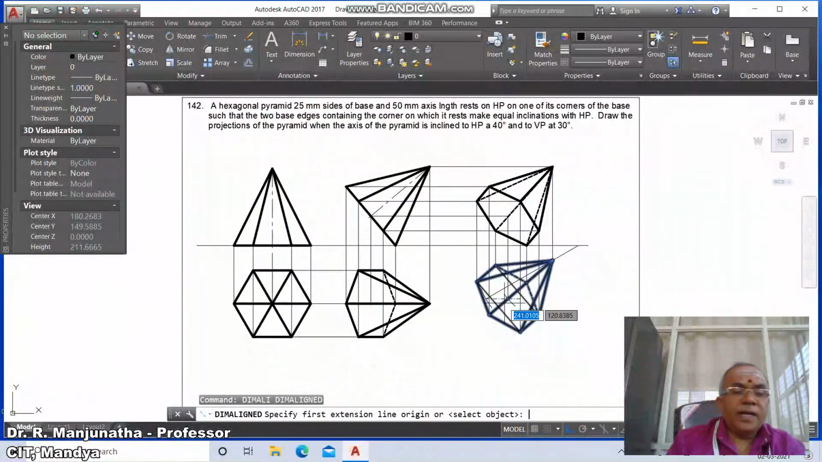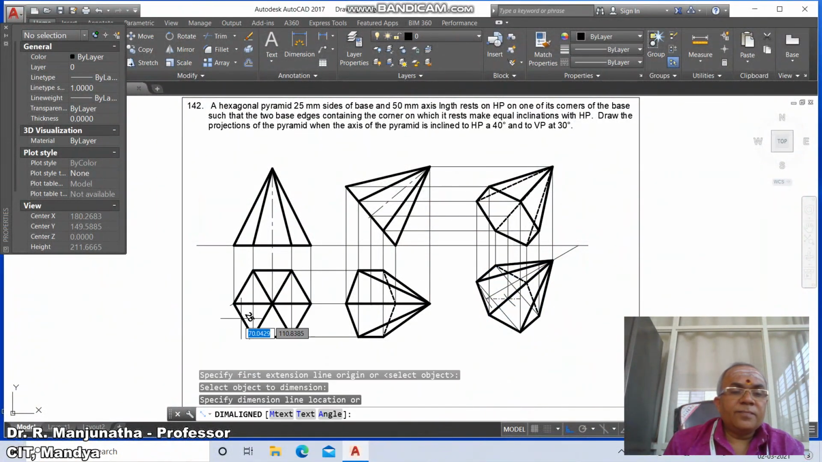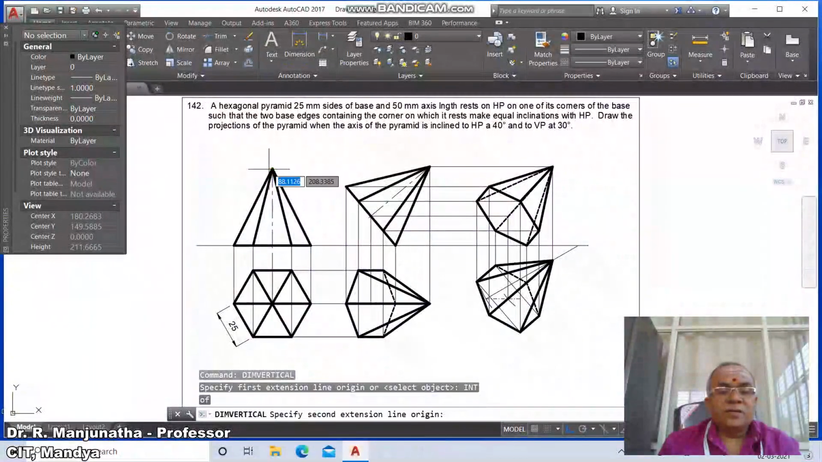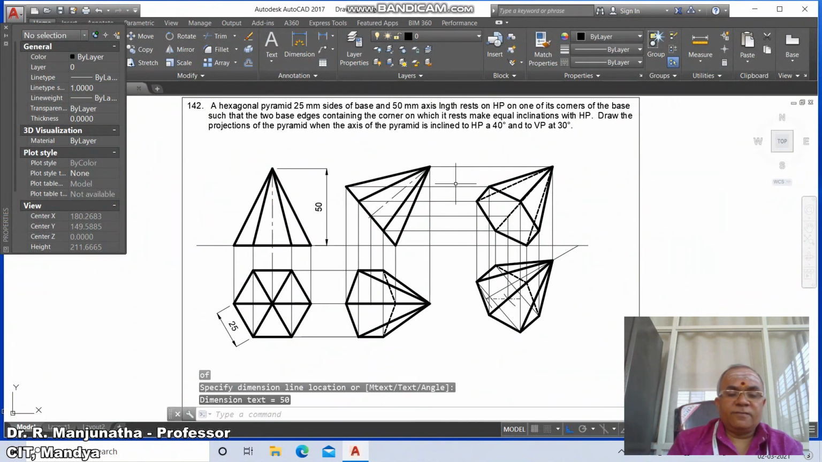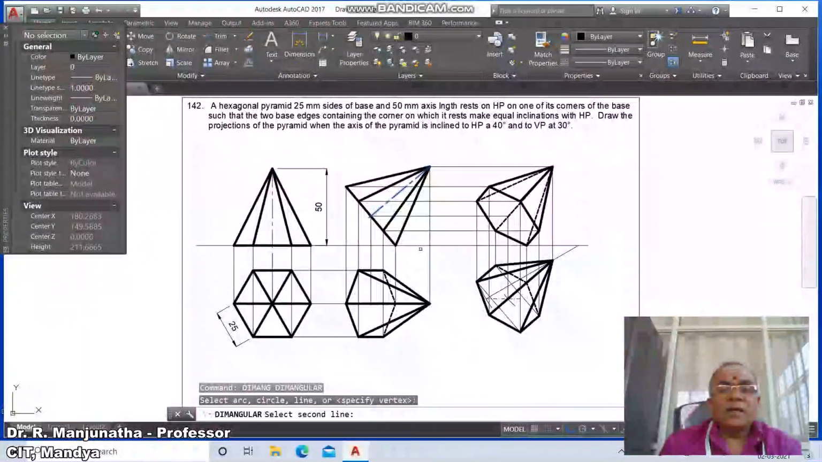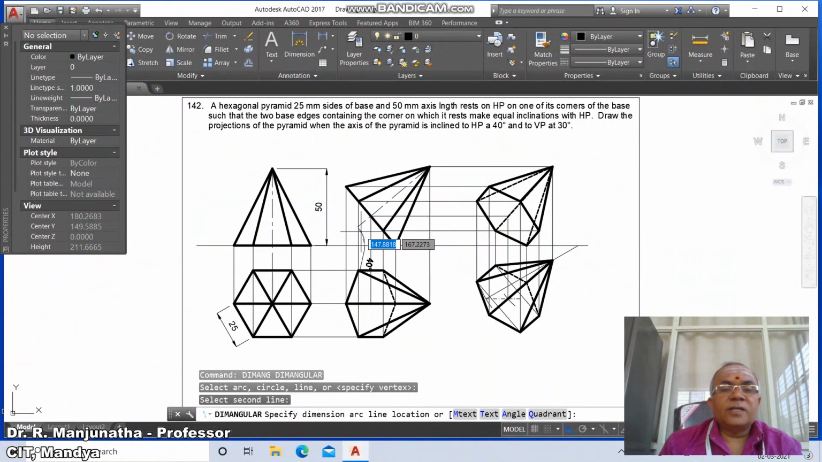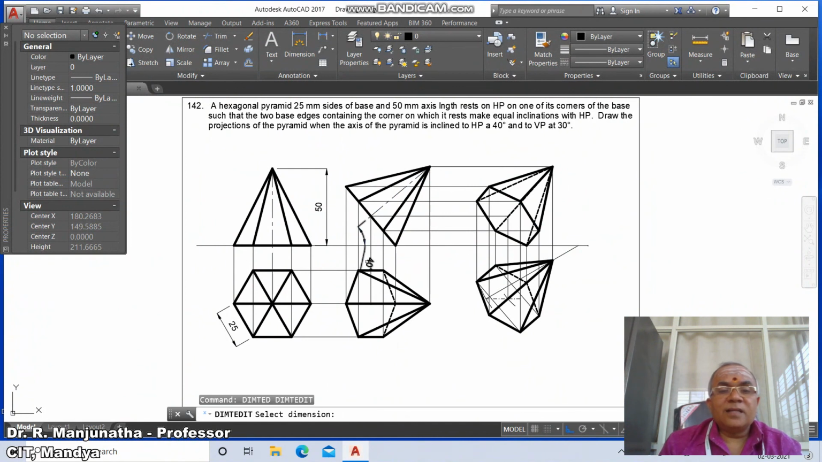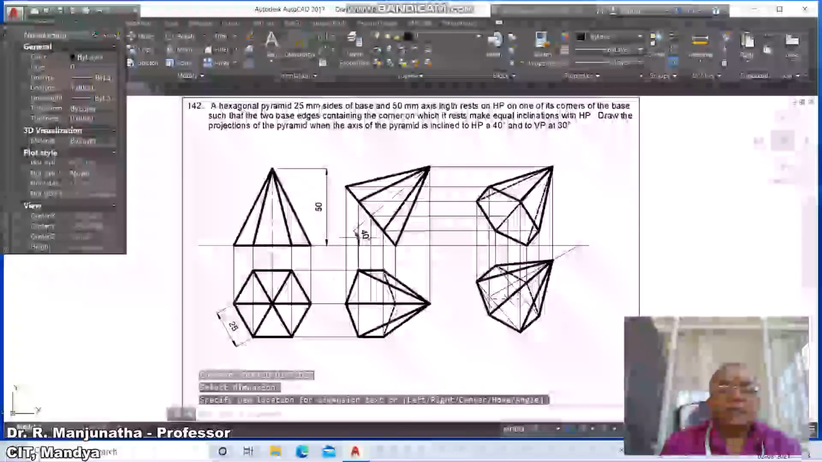Then go to dim aligned, select this line and take the distance as 25. Then dim vertical, INT of this, and take intersection part of this and take this distance as 50. And dim angular, select between this line and this line, type 40 degrees. Then dim TED, select this line and you take 40 degrees.